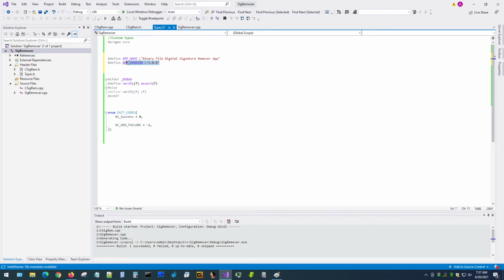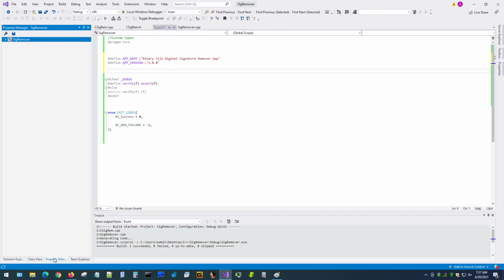Now the reason I put these into a shared types file or some kind of definition file and just reuse the preprocessor instead of typing it everywhere is just for that. In case I change something, I just want to change it in one area, especially with the version. Okay. Now we don't need this right away, but we might add it later.